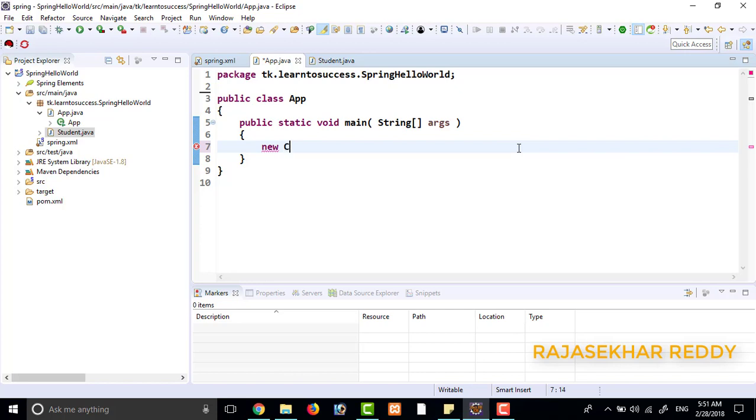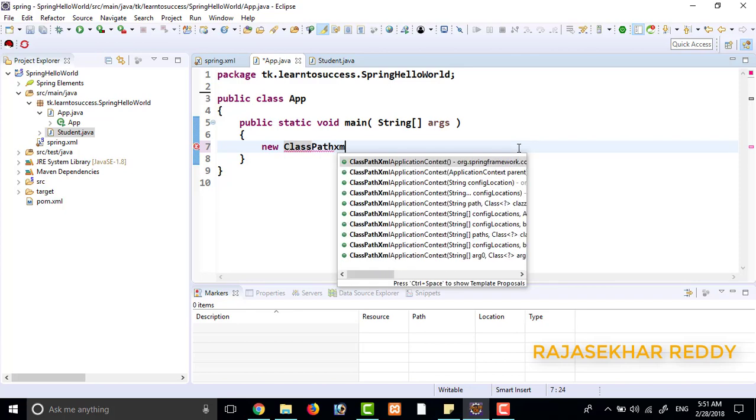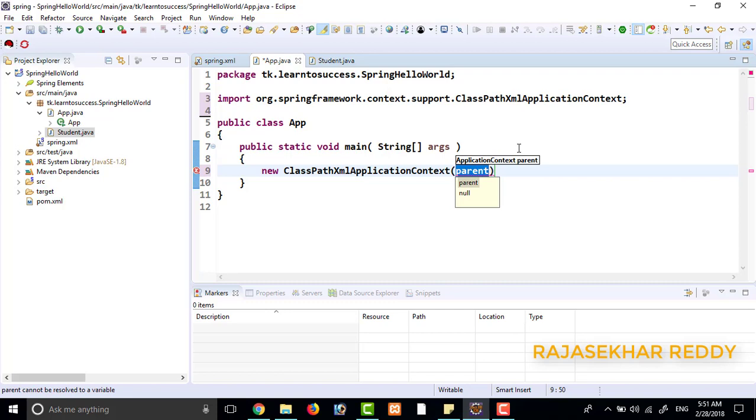The class name is ClassPathXmlApplicationContext, which is the implementation of ApplicationContext. Give here the Spring configuration file name. We give the Spring configuration file name as spring.xml.